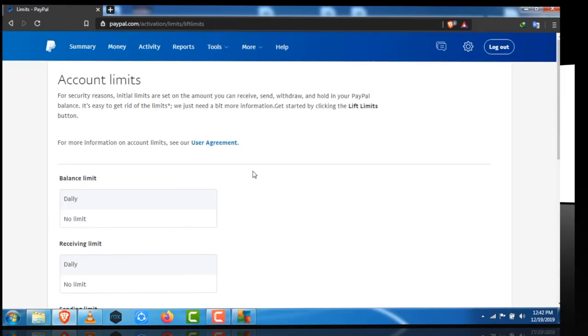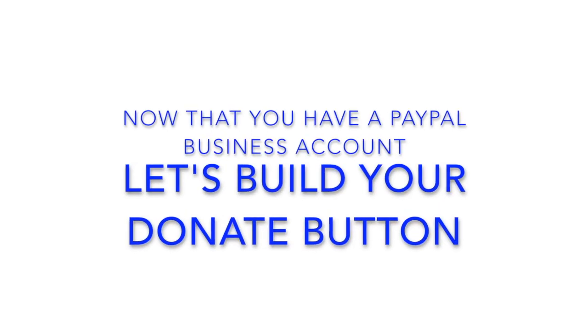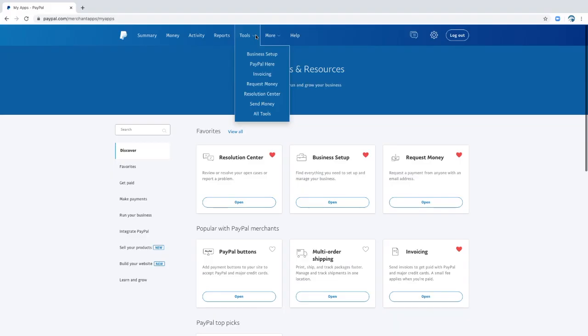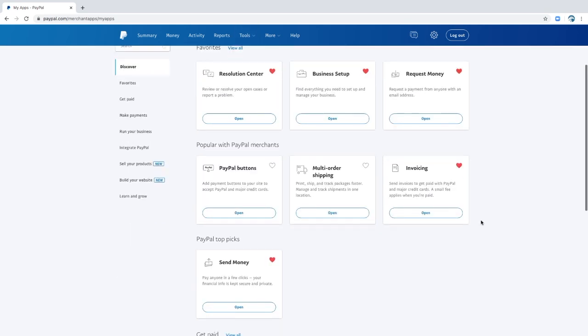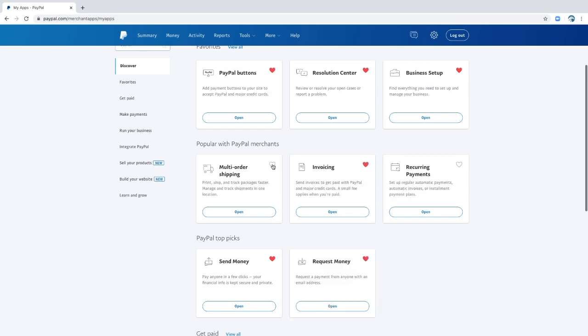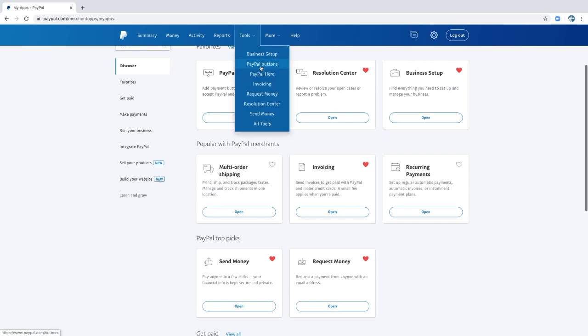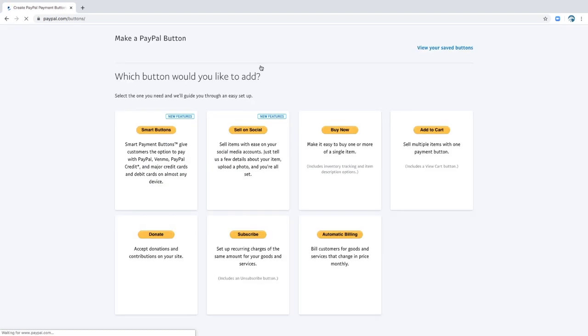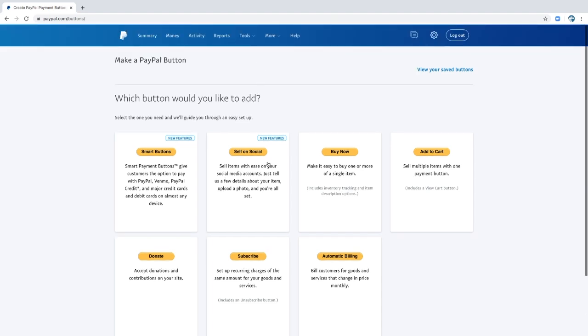Now, let's start building your donate button. Log into your account and go to Tools, All Tools. When you go to the All Tools page, you'll scroll down until you see the icon for PayPal buttons. Put a heart next to it. Once you put a heart next to it, you'll be able to go to Tools, PayPal buttons, and you'll see all the options for the different types of PayPal buttons that you can create. Today, we'll generate a donate button.